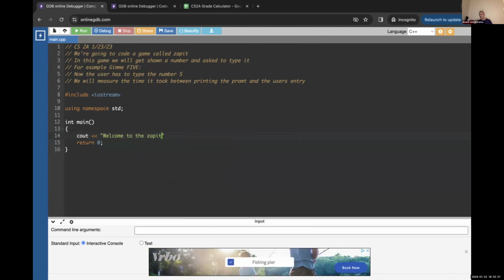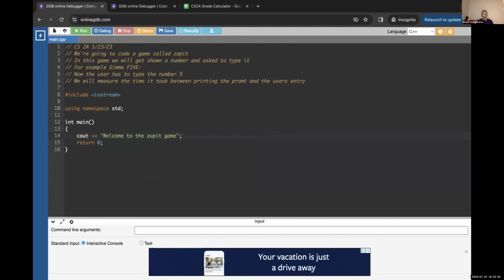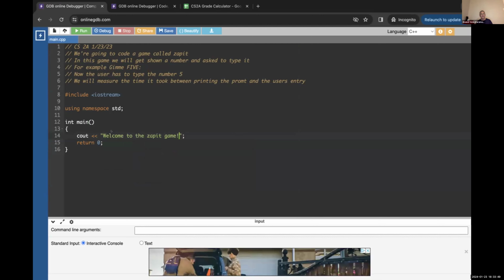Everybody should be doing that, okay? This is all fun. It could be your own greeting. It could be different. Yeah, Zap It game, and then an exclamation mark after that. Exclamation mark, and then don't forget an endl, right? Endl.